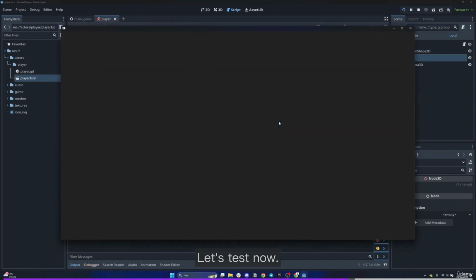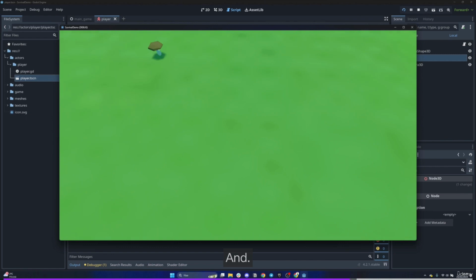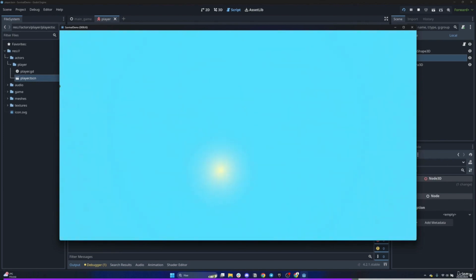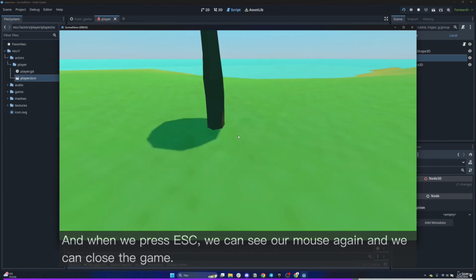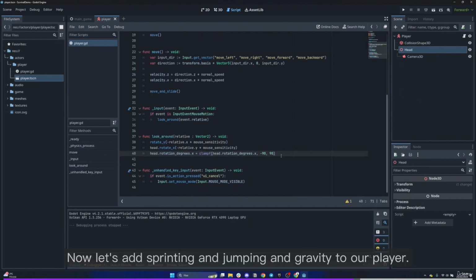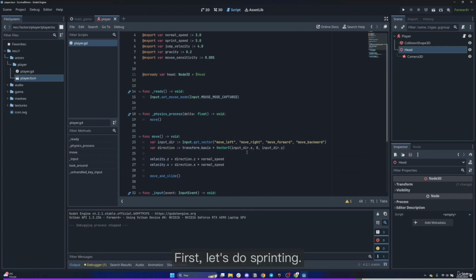Let's test now. And yeah, we don't see our mouse. And the rotation is clamped on the head. And when we press ESC, we can see our mouse again and we can close the game. Now let's add sprinting and jumping and gravity to our player. First, let's do sprinting.